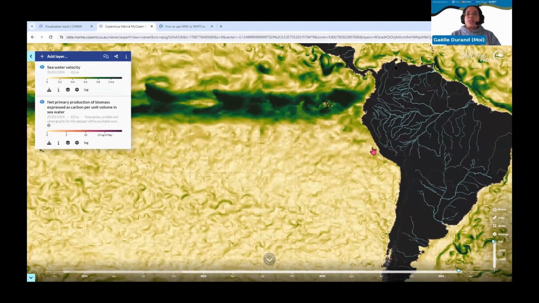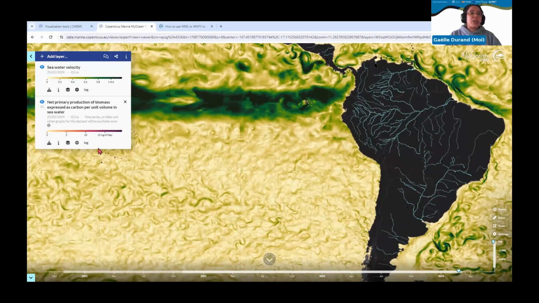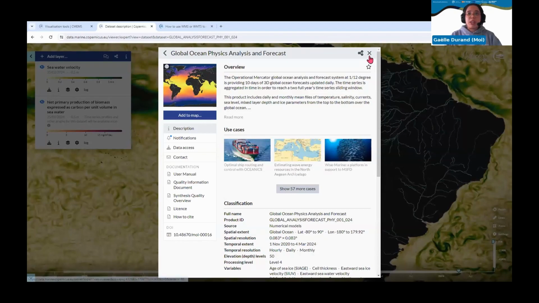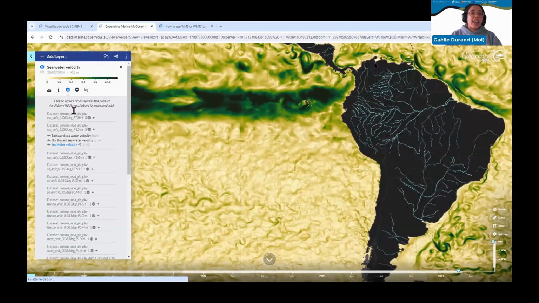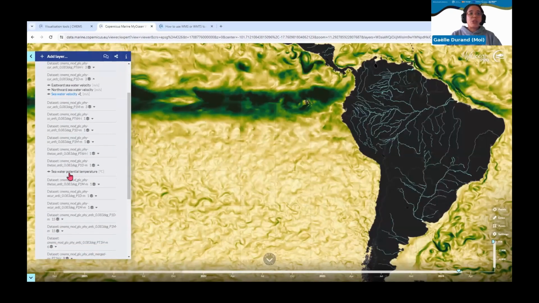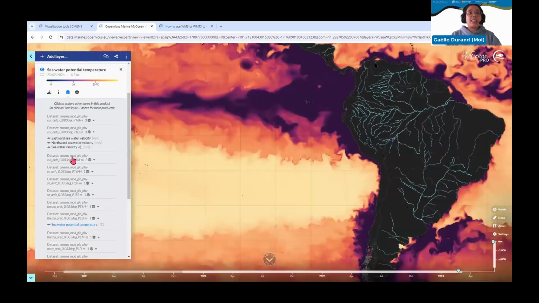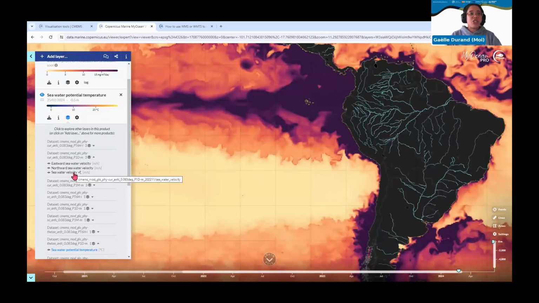Okay. So I'm zooming on the area. Yes, okay. So now I'm going to present to you the icons that are here. You have the download icon, which I'm going to present afterwards. The information icon, which will redirect you to the product page. The layer icon, which allows you to switch between variables in the same dataset.